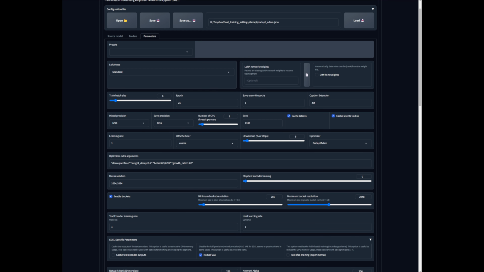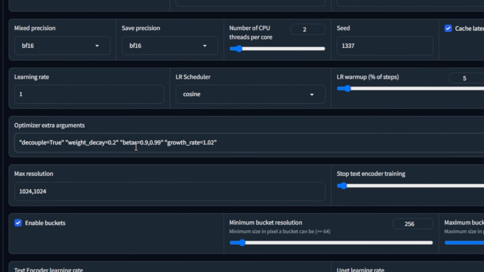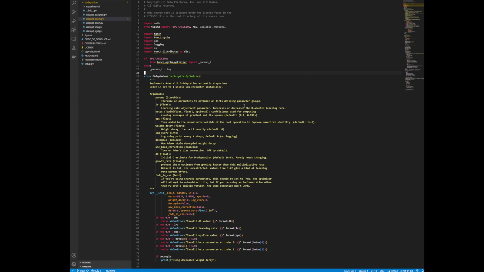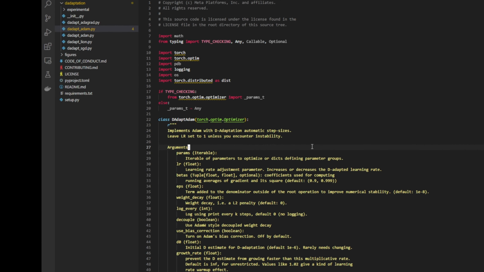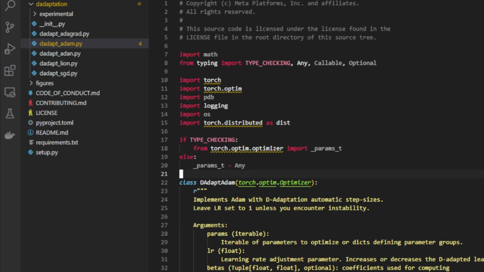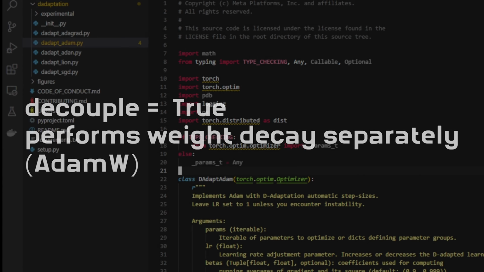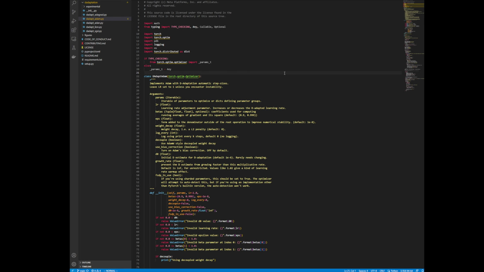Next up are these optimizer extra arguments of decouple, weight decay, betas, and growth rate. To understand what's going on here, let's head over to the D-Adaptation code on Facebook's GitHub repository. This is the repository page for D-Adaptation, but I've also cloned it locally. Since I mentioned that I was using D-Adapt Adam, here I am in this Python file. Let's go in order starting with decouple. Basically, decouple means performing the weight decay separately.